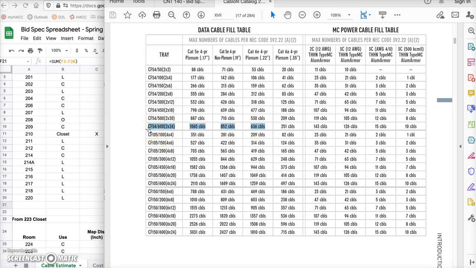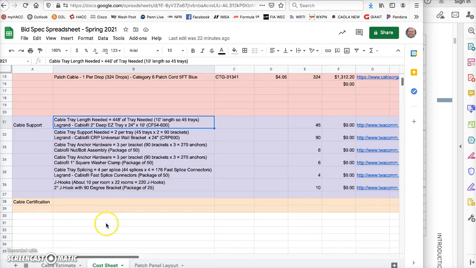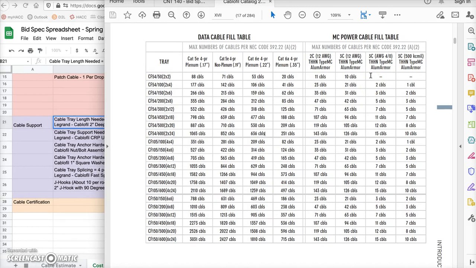I have that information. On my spreadsheet right here, I'm making a note that I'm using the CF54-600 tray, a 2-inch deep by 24-inch wide tray. And I'm keeping that so I know that's the one I'm picking out and I don't want to lose that information. The next thing I want to do is grab proof that I actually looked at this, and that is the tray I'm picking out.